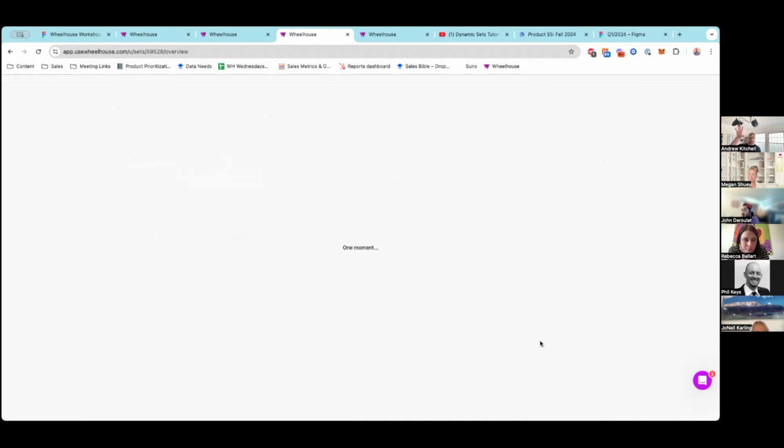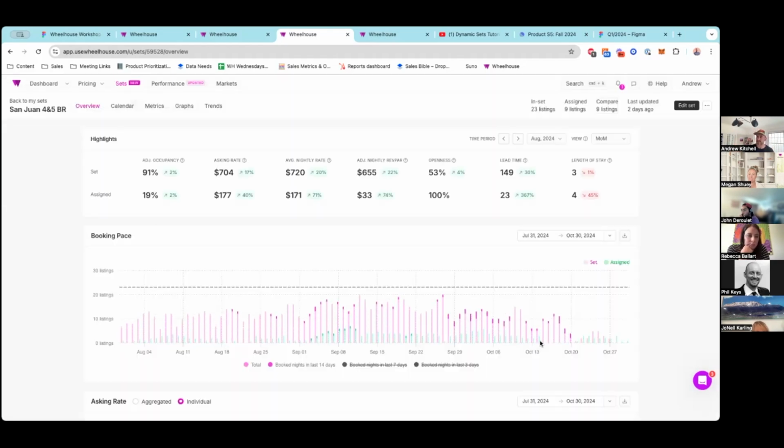So we built our dynamic set in Navigator, and now we're going to go explore metrics. This is a set built for the San Juan Islands. I could click from here to go edit the set. Oops, sorry, that would take me back to the mapping view. But I've assigned 9 of my listings to a set.